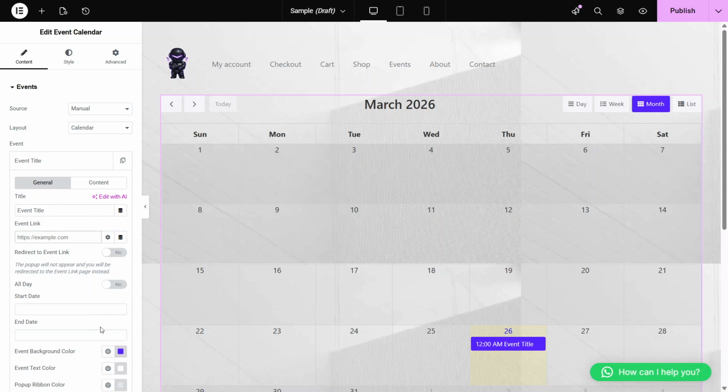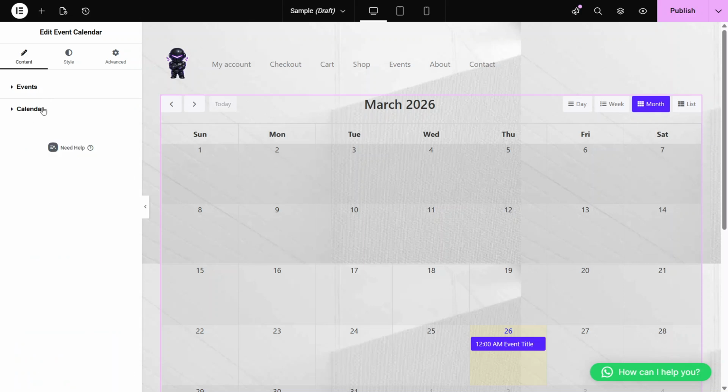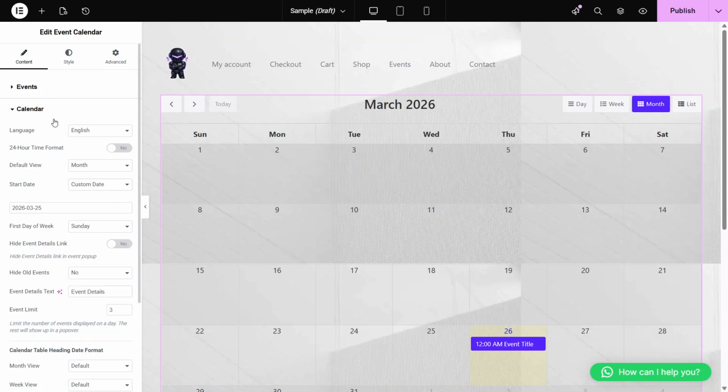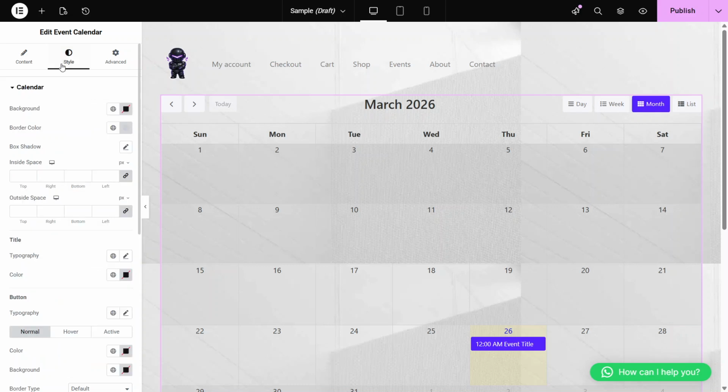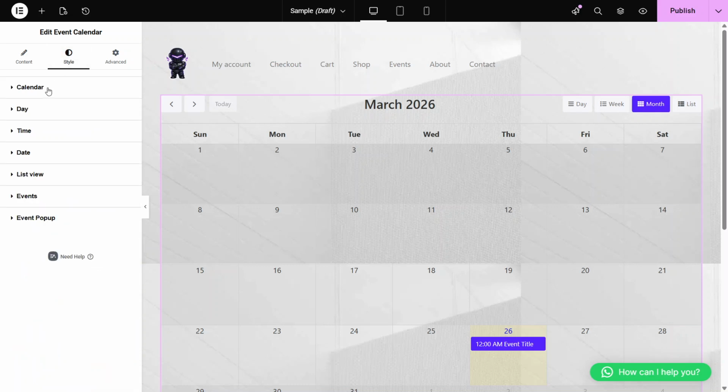Still under the Content tab, look for the Calendar section to adjust overall calendar behavior and display options, such as navigation, starting day of the week, and other layout controls, depending on your widget version. To fine-tune the design, switch to the Style tab. Here you'll find controls for the calendar's overall look, including the day and date styling, time labels, list view styling, event boxes, and the event pop-up. Adjust typography, colors, spacing, and borders until the calendar matches your site's design.